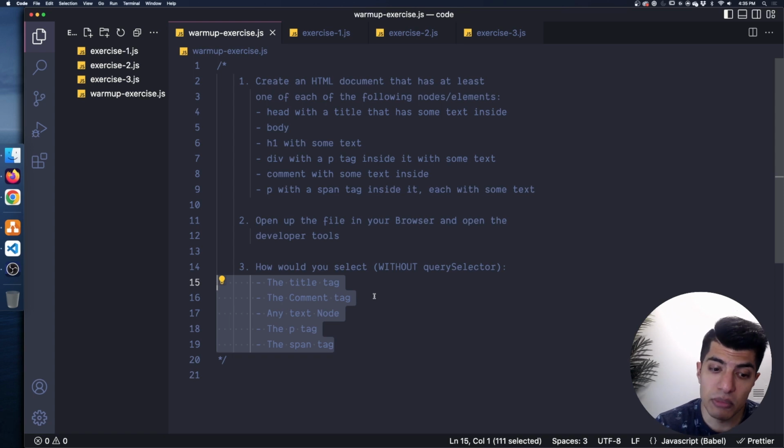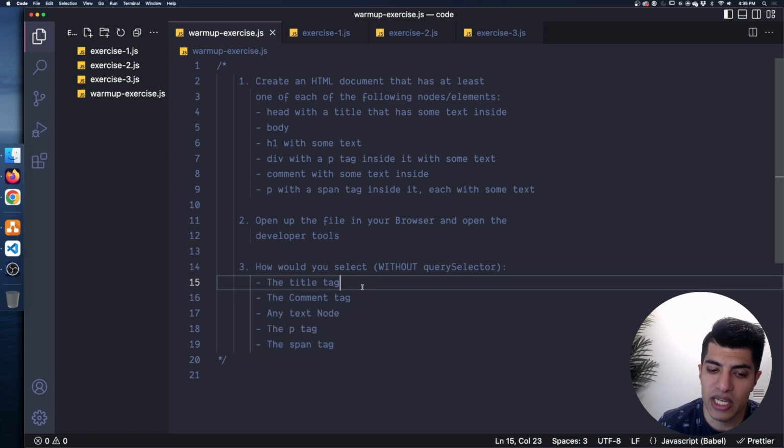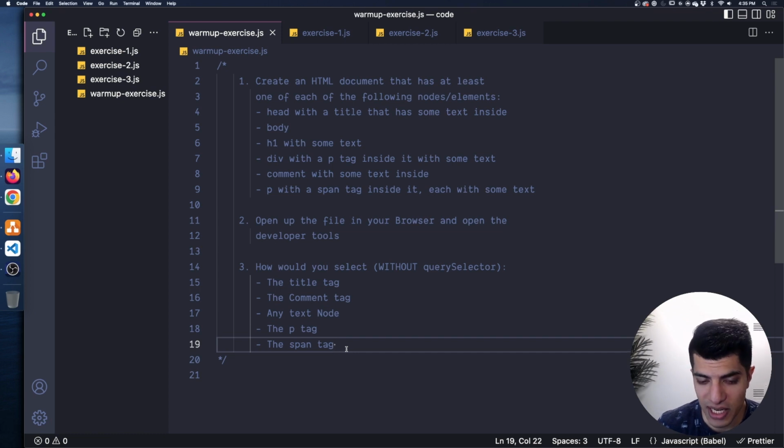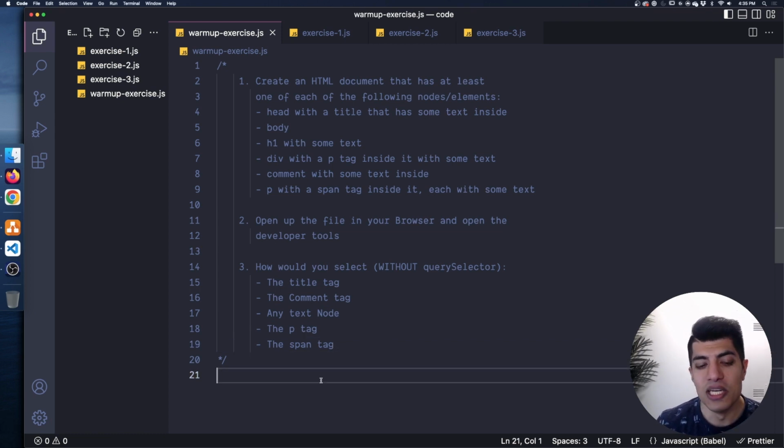And the thing you want to keep in mind as you're doing this is the difference between HTML nodes as well as regular nodes, I guess, non-HTML nodes. So you want to be able to grab a title tag, the comment tag, text node, the HTML element tag, and the span HTML element tag. Wow, that was quite the mouthful. So go ahead and give that a shot, and then we'll go through a potential solution together.